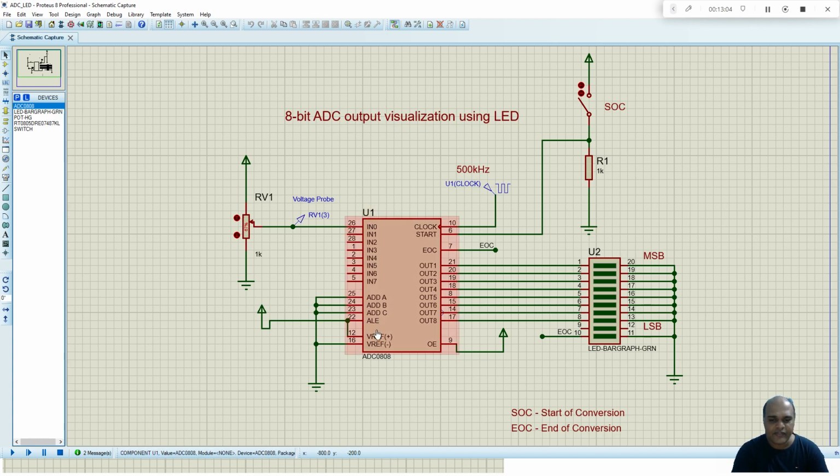In order to latch the information, we give ALE to be 1, and the reference voltage is given as a supply voltage. Then we have a clock source which is connected with the 500 kHz. Start the conversion process. So when I close the switch, conversion will start. When I release the switch, conversion will stop. Once the conversion stops, the end of conversion bit will be highlighted and we will get the output through this out1 to out8, and it is connected to a LED. So where this first LED on top will give the MSB bit, and the 8th LED in the bar graph LED will give the LSB bit.